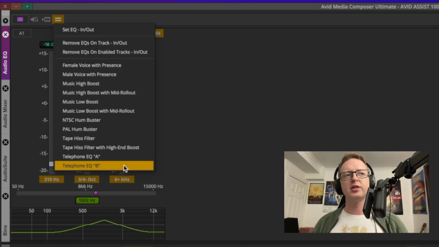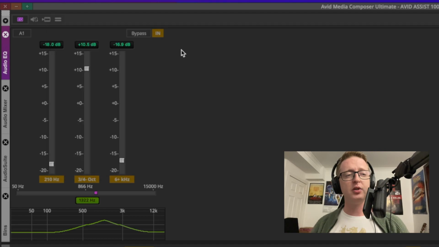Now you'll notice that there isn't necessarily a lot of presets here. There's not a lot of different effects that you can call upon right away from this menu. But just you wait, we are getting to the AudioSuite in a bit where there will be far, far more options. Now before we move on, we've got a little bypass button here.